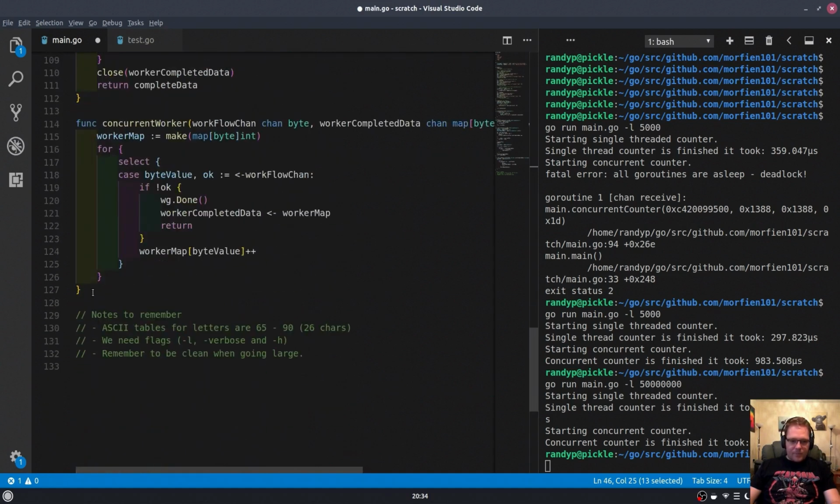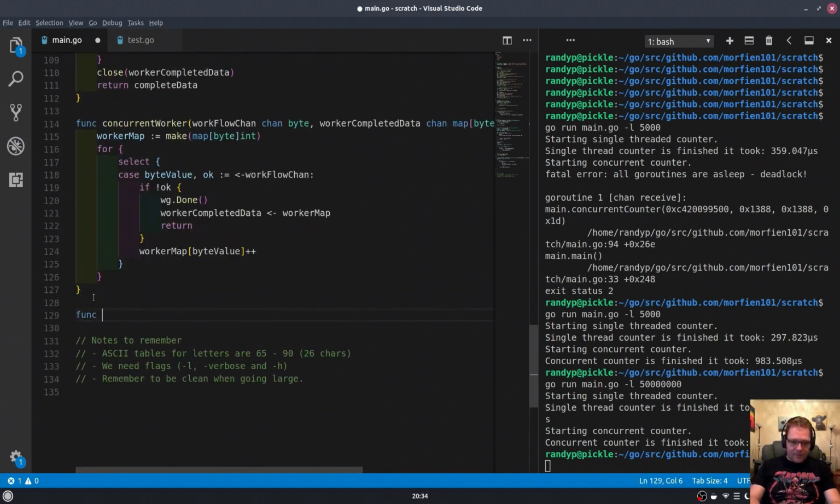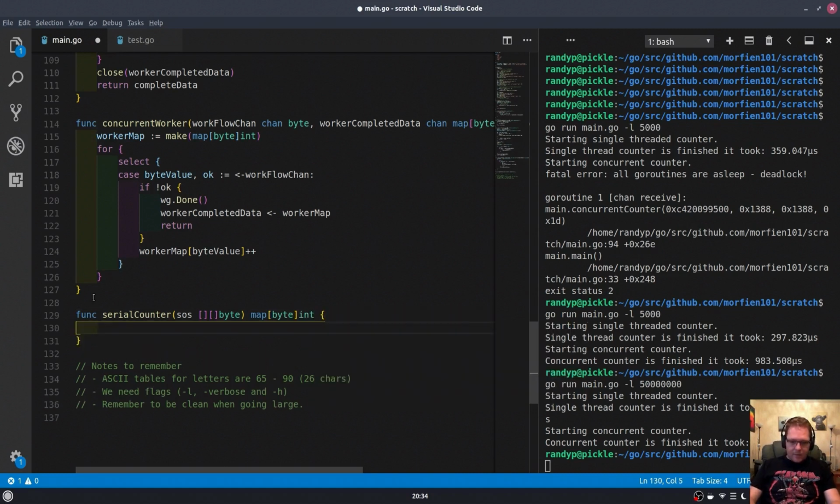Down to the bottom here, and we'll make a new function. So a serial counter, it takes a SOS, which is slice of slices, and it returns a map of byte and int. Probably worth pointing out at this time that if your length is way too big, then your map is just not going to work because it won't be able to carry the int sizing.